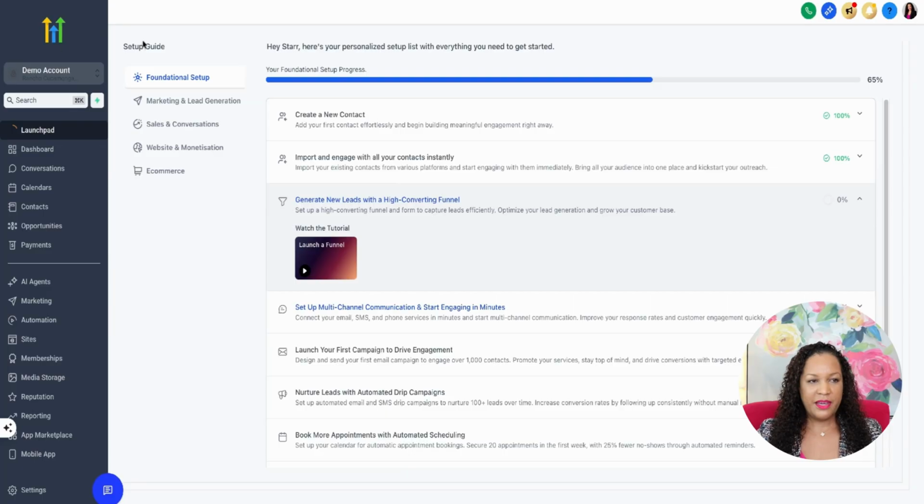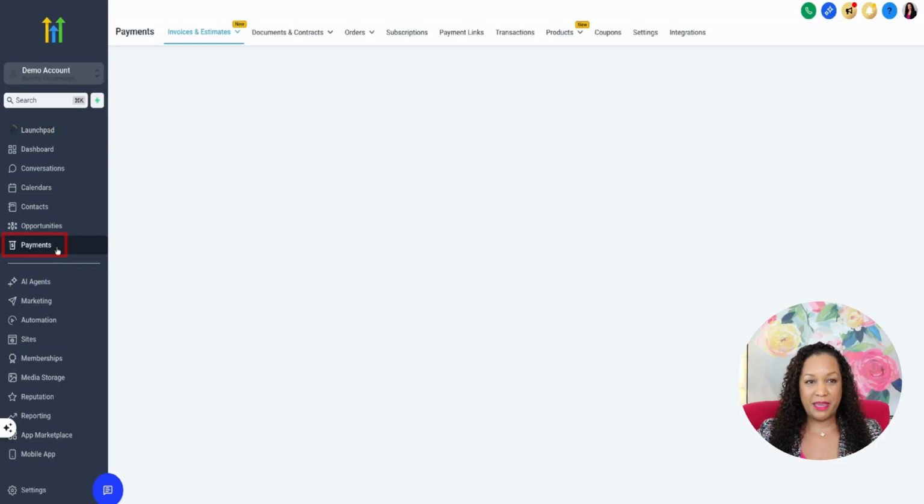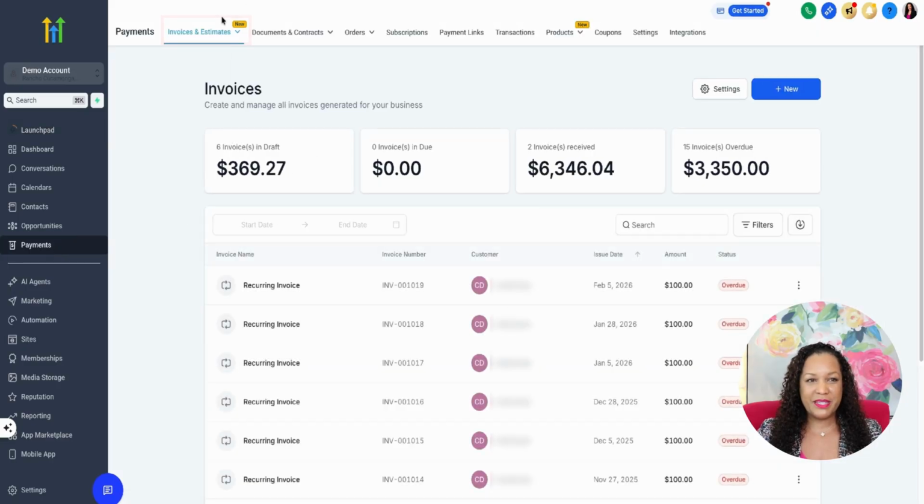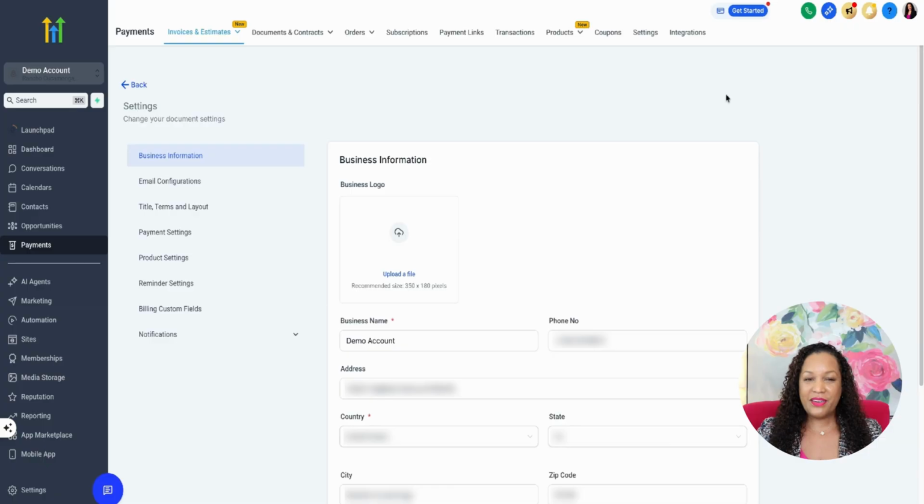Let's dive in. Okay, so you're going to want to be on the sub-account level. On the left-hand side, we're going to go ahead and select payments. Once you click payments, you're going to see invoices and estimates. Go ahead and select this category. Next, you want to head on over to settings right here on the right. We're going to click settings. Now here's where you get to customize your invoices to match your business model and brand.